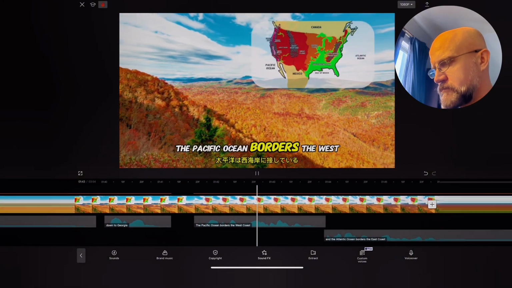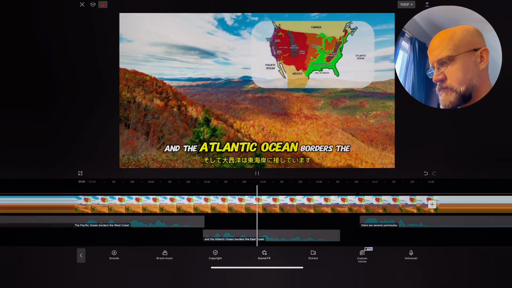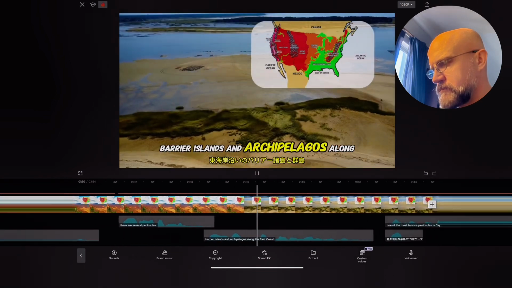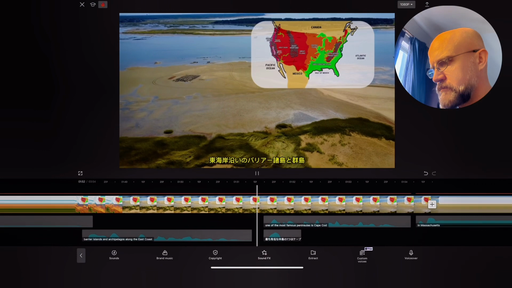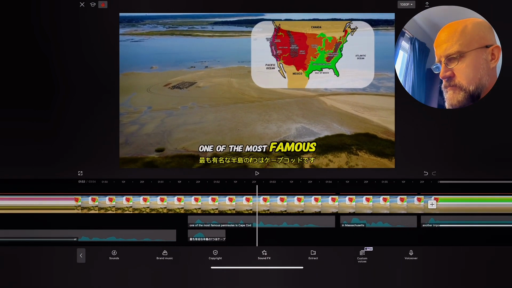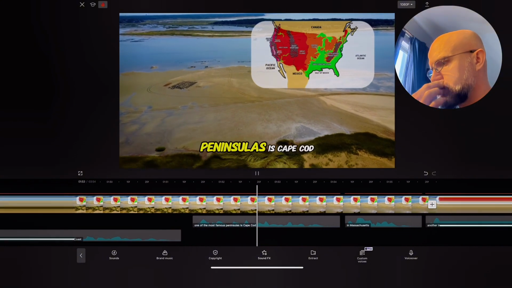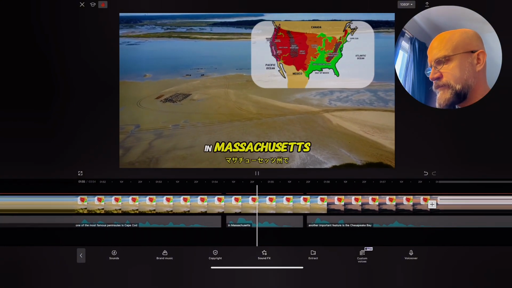The Pacific Ocean borders the west coast, and the Atlantic Ocean borders the east coast. There are several peninsulas, barrier islands, and archipelagos along the east coast. One of the most famous peninsulas is Cape Cod, in Massachusetts.